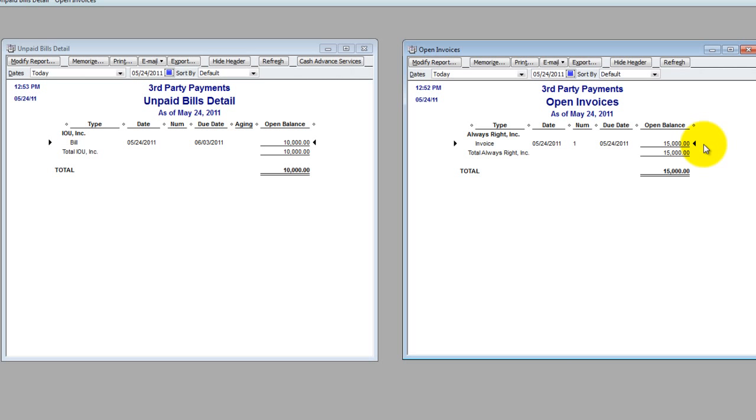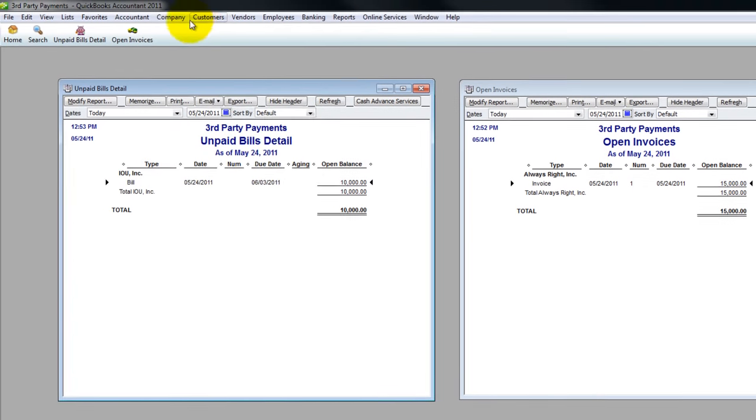Well, what that means in QuickBooks is I need to knock what Always Right Incorporated owes me down by $10,000, and I need to show that IOU Incorporated has now been paid. That's putting it into very generic terms. In more specific terms, I have to apply a $10,000 payment against what Always Right Incorporated owes me, and at the same time I have to apply that same $10,000 in credit to knock off this bill that I owe to IOU Incorporated. So the simple answer is it's a journal entry, but we run into a challenge here.